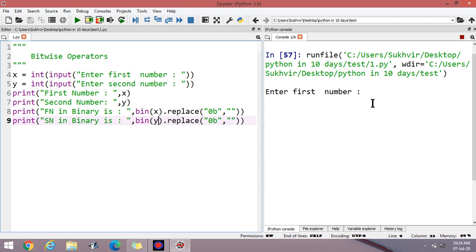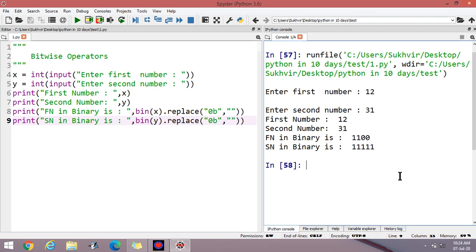Now execute the program. Suppose I write 12 here and 31 here. It means I can print the data in binary, 1100 and 1111 and five times 1, basically it's 31.